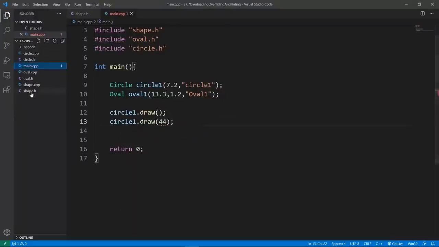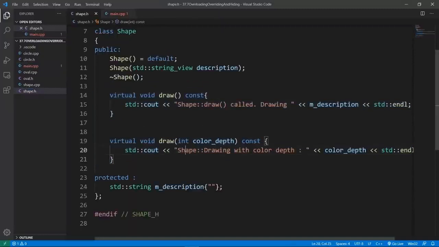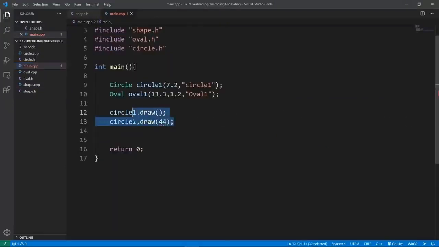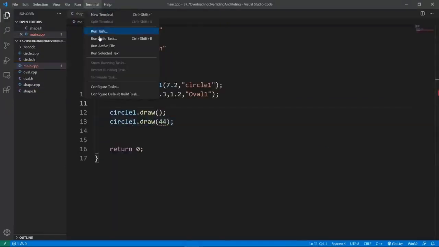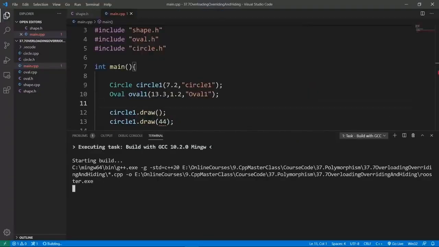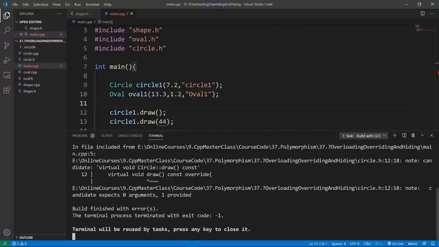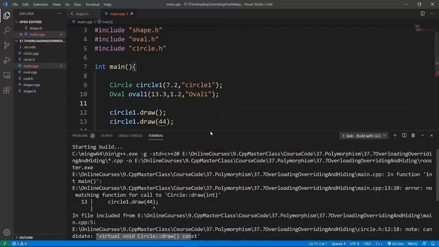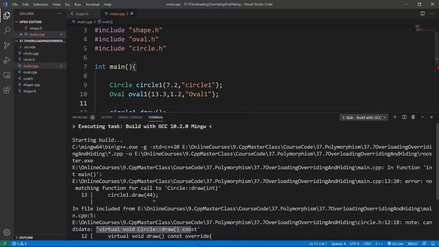And let's go back and make sure that we have our overload in. This is going to be taking the color depth. And let's try and build our program because we have a squiggly line here. Let's see if it is just Visual Studio Code playing games with us. We're going to pass this through GCC, and we will have a compiler error here. So what is going on? Candidate virtual draw const. Let's go up and see what kind of problem we have here.